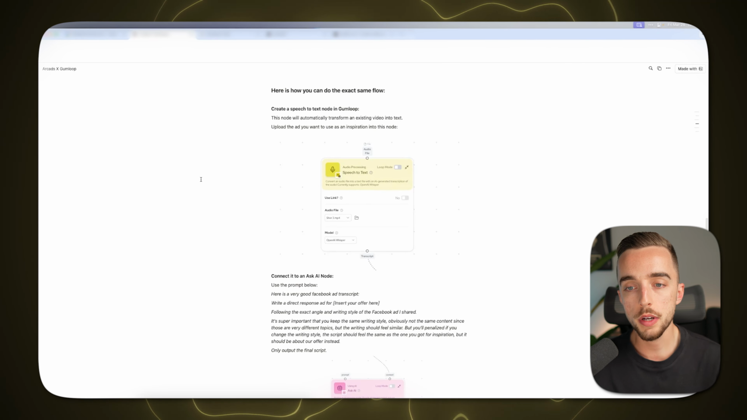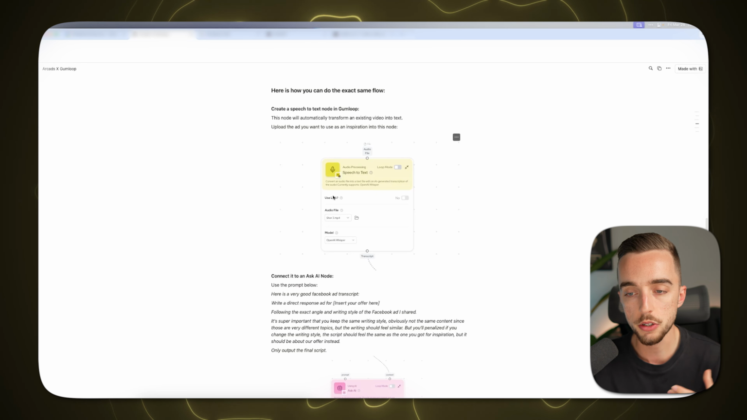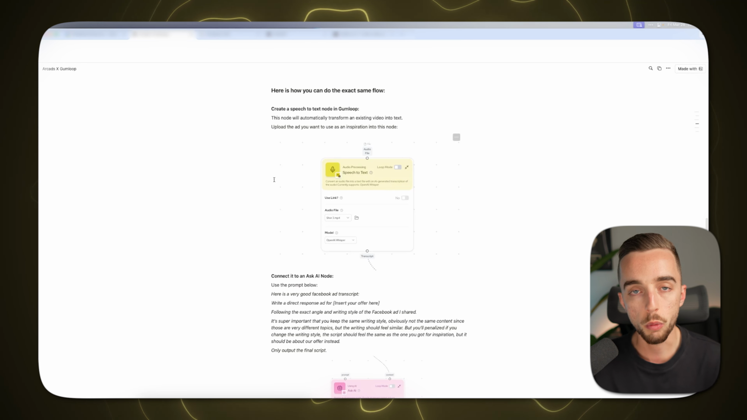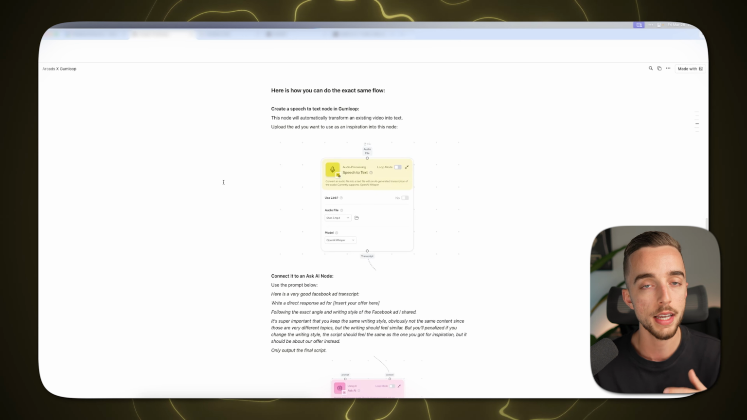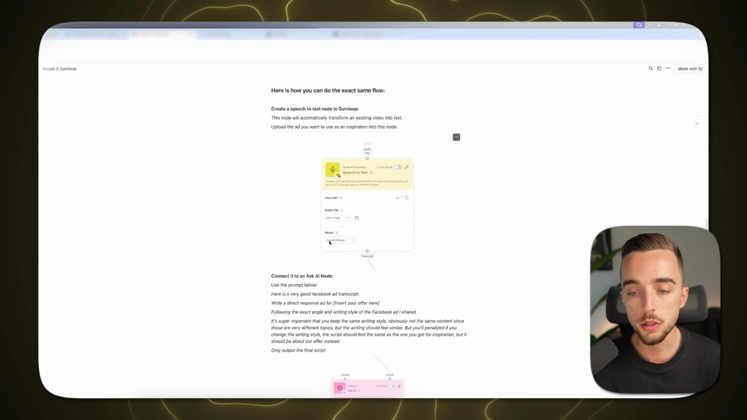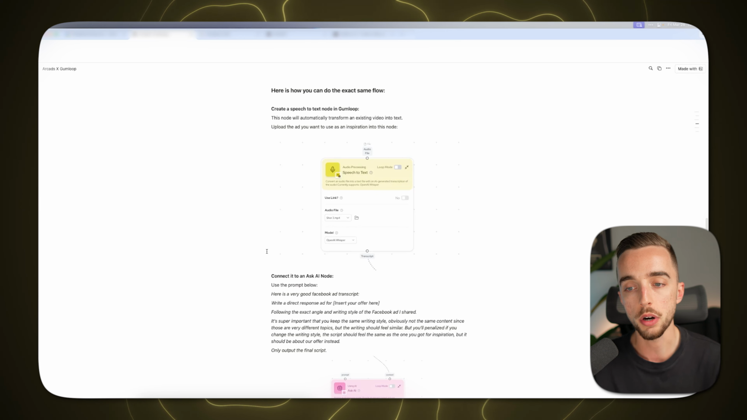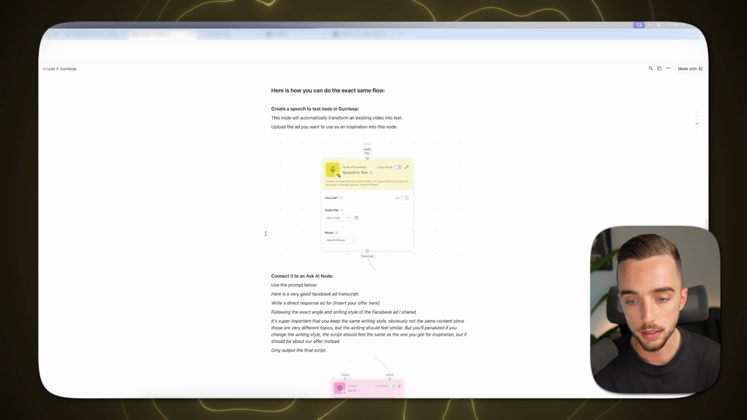And so what you would want to do is create a speech-to-text node in Gumloop. So right here, you make a speech-to-text node. Then what you can do is download your winning video ad right now on Facebook as an example, or the actual ad file itself, like the MP4. You upload it right here, and then you use the model OpenAI Whisper, which is going to be able to extract a transcript of this winning video ad.